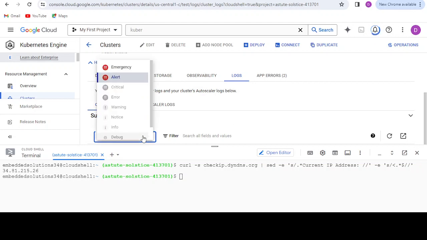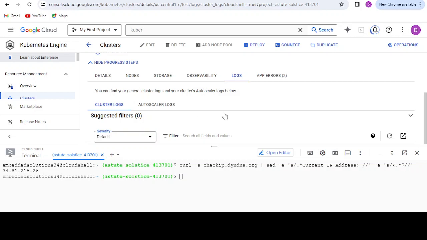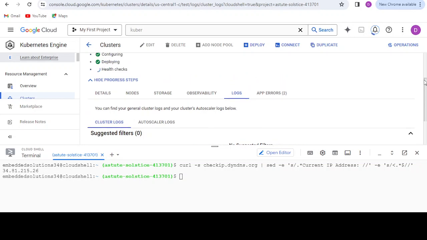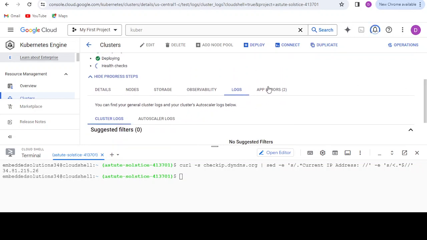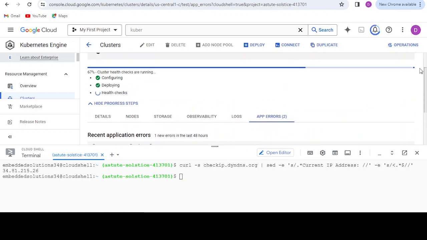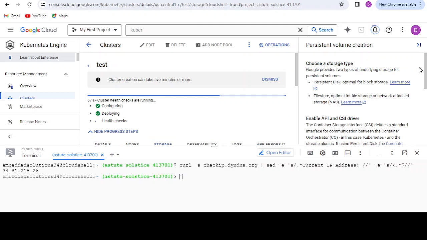You can view the logs, right? Everything is there. By default it is the default mode, but you can use debug mode or info mode, all depending upon your requirement. So all okay right now. 67%, and still not showing any app errors. Completed work, no unknown, no departure, all fine till now. Let's wait. I will show the storage option also.